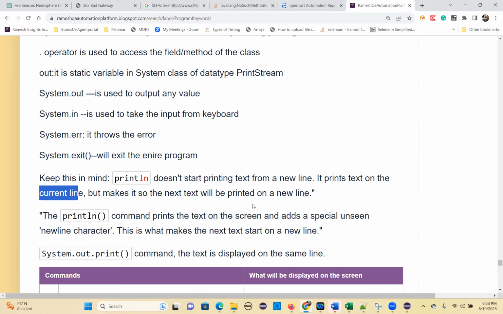So many people confuse this. Println: print first, then the cursor will go to a new line. ln means new line. Without printing, why are people jumping? Here, they think the text will print in the next line. No, that's a wrong concept. In the current line only, it will print first. After printing, the cursor will go to the next line.